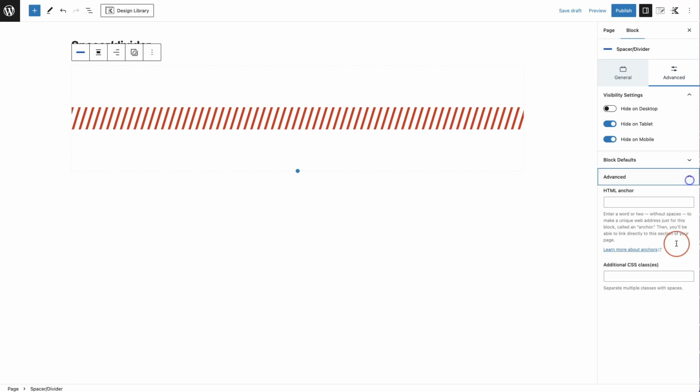Then the last setting is your Advanced tab, and this is where you can define an HTML anchor, and that is a word or two without spaces that you can use to link to, and that will link directly to this block. And then we've got your additional CSS classes, and this is for styling purposes. So that is the quick tour of the spacer divider block from Kadence.